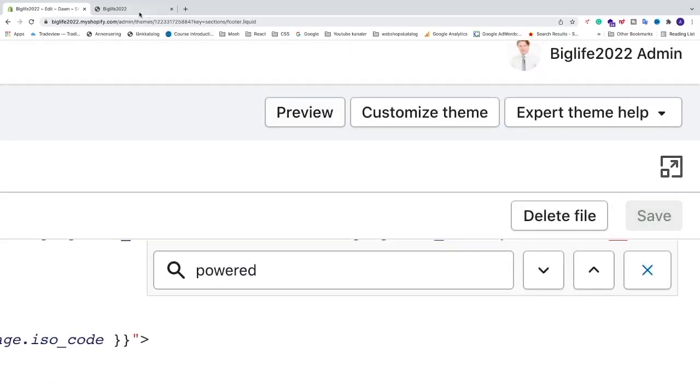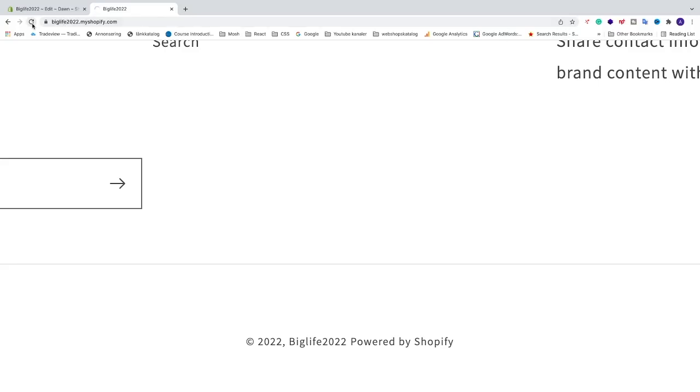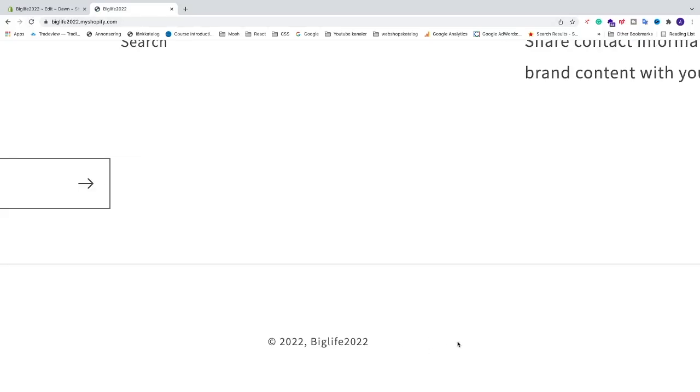Let's go back to your Shopify store and have a look. We're gonna update the browser, and now we can see that we have removed the Powered by Shopify link.